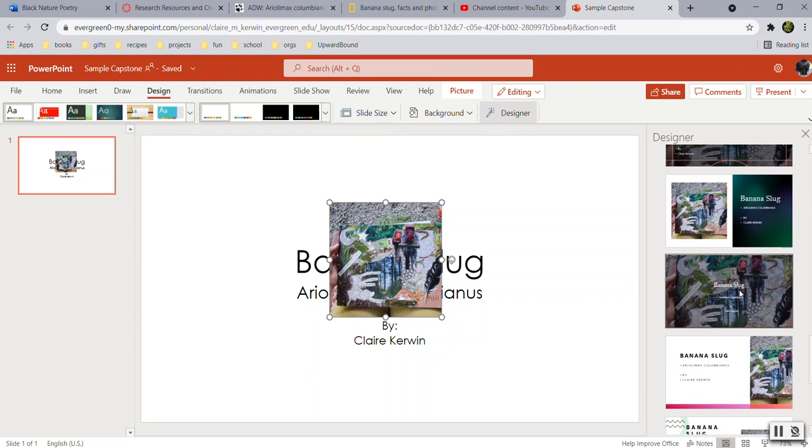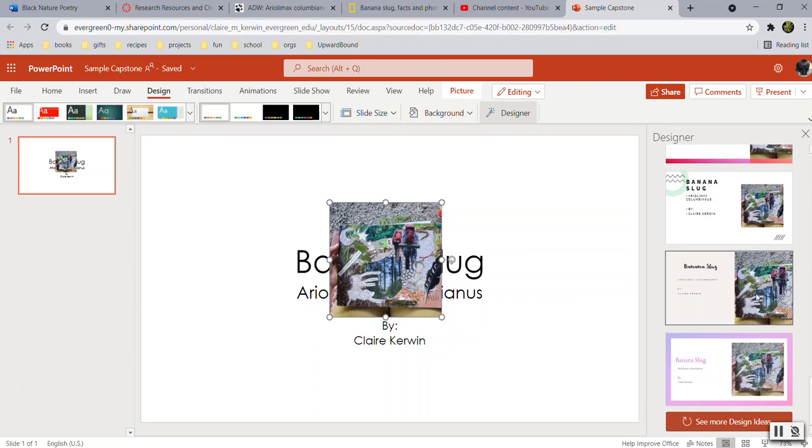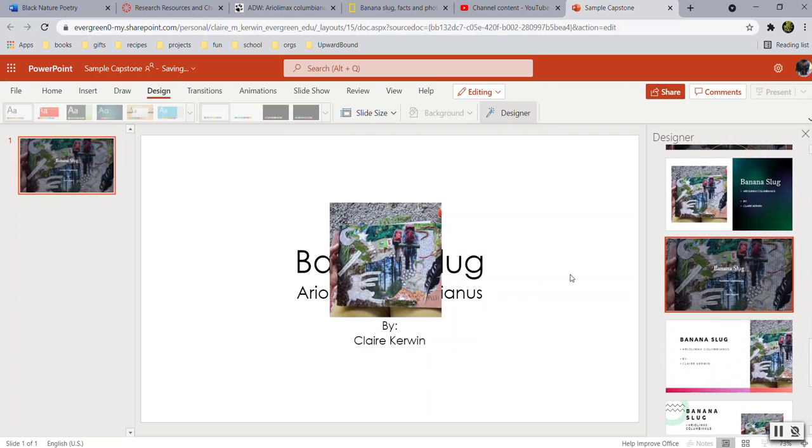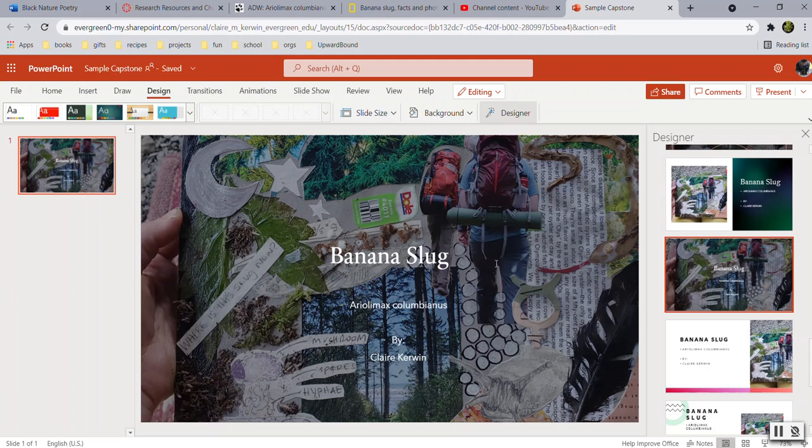So click on designer and I'm going to do, let's see, more design ideas. I wanted to have my drawing or my collage in the background. Yeah, there we go. So banana slug. This changed the font. That's what they'll often do.